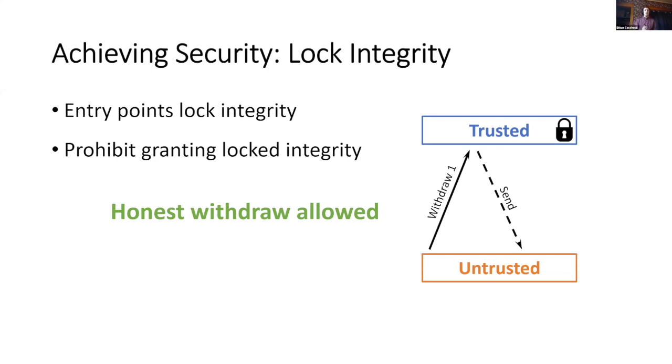If Bob is just behaving honestly, this is all that's needed, and the locking mechanism allows this to go through fine. However, if Bob tries to execute this reentrant attack, he's going to call another withdraw while the withdraw and the send are both on the stack, and it's going to try to re-grant the same integrity that was granted by the first withdraw. We'll notice that that was already locked, and we'll block this call and disallow it from happening. And so now we've actually been able to prevent the attack.